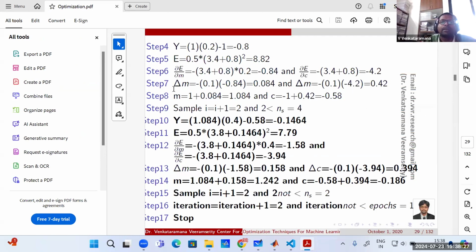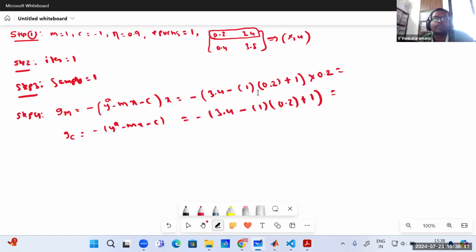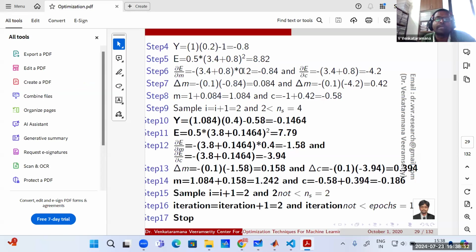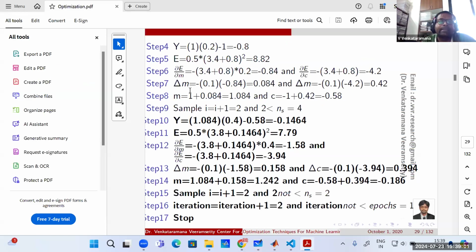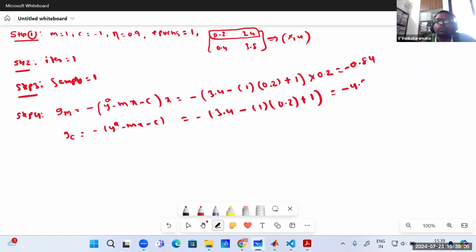So you can see the gradient calculation. Here it is 3.4 minus 0.8. This is 1 minus 0.2, which means 0.8. So 3.4 plus 0.8, into 0.2, that is minus 0.84. We are getting minus 0.84 here. And in the case of dou E by dou C, we have the minus 4.2 value.